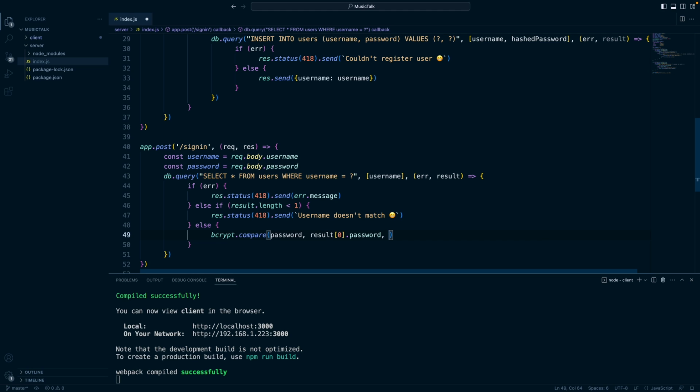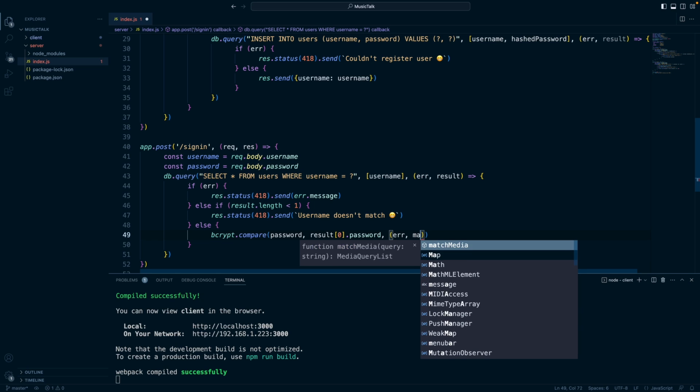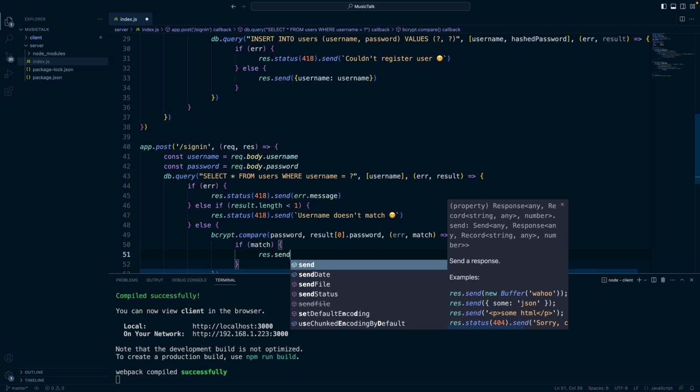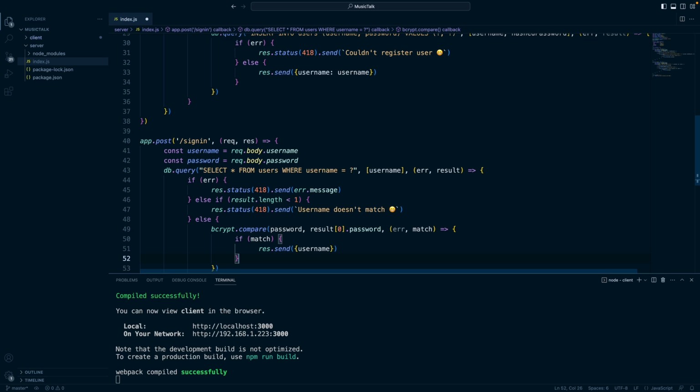So we'll send that in to compare. So that'll be the hashed password. So we'll compare the password that they entered and the hashed password. And then we get a callback function where we get an error if there is one, or we will get a match if they entered the correct password. So we'll say if there's a match, we'll do response.send, and again we'll send the username in an object to update our state in Redux Toolkit.